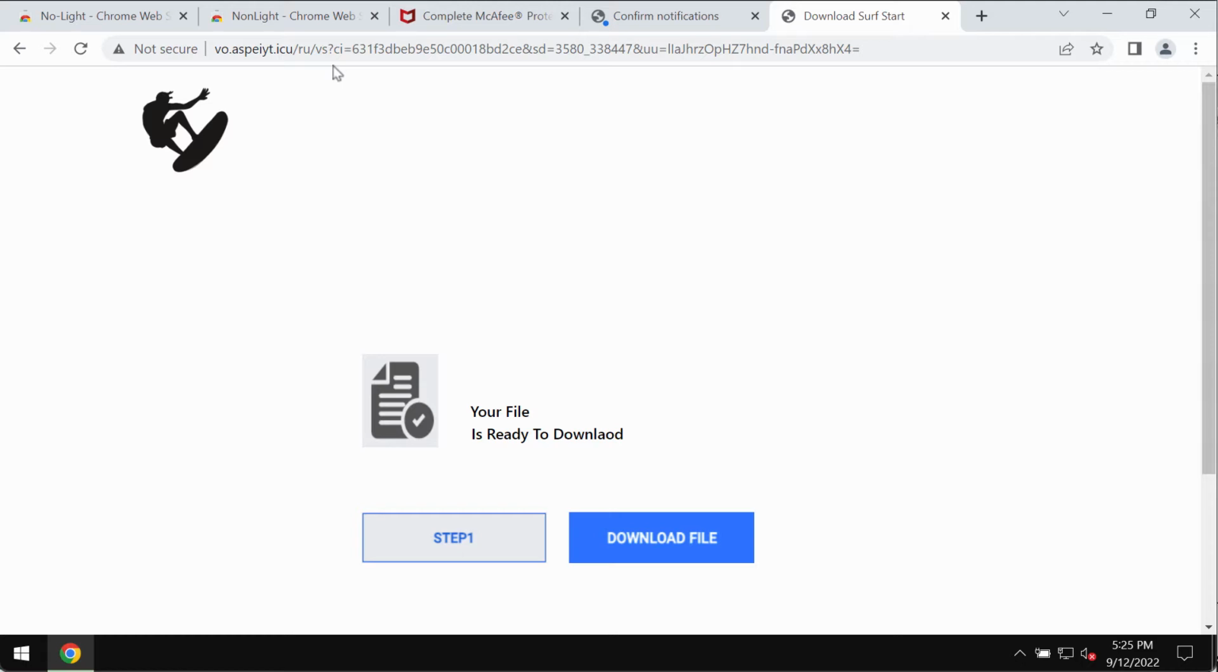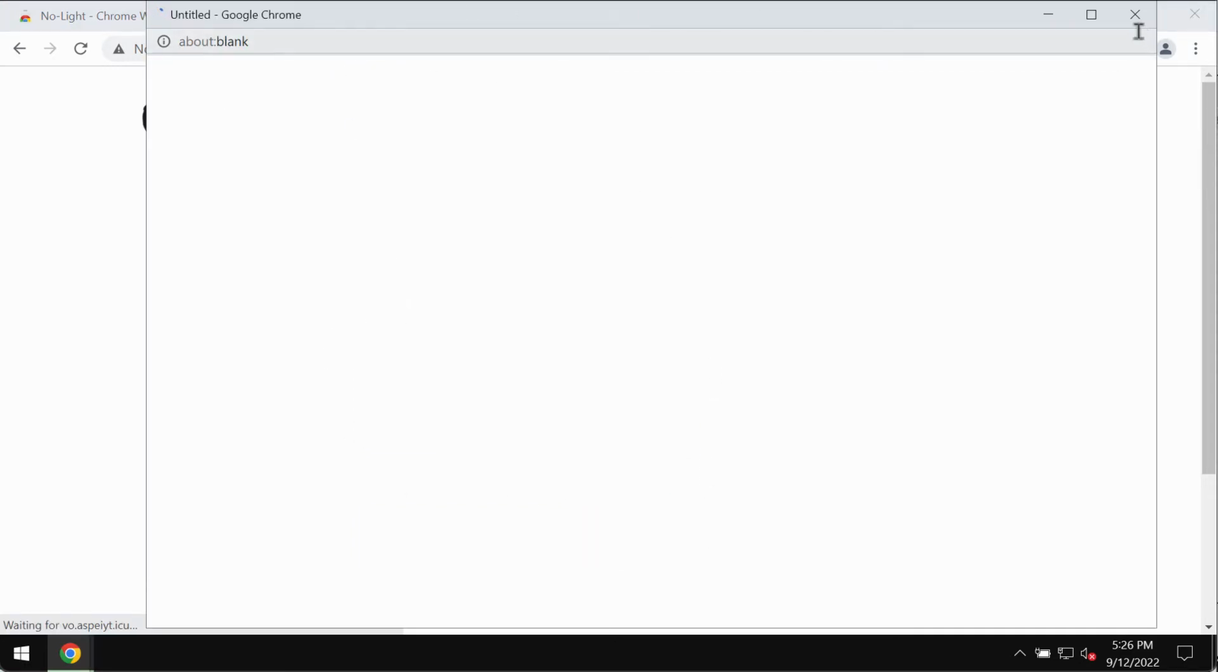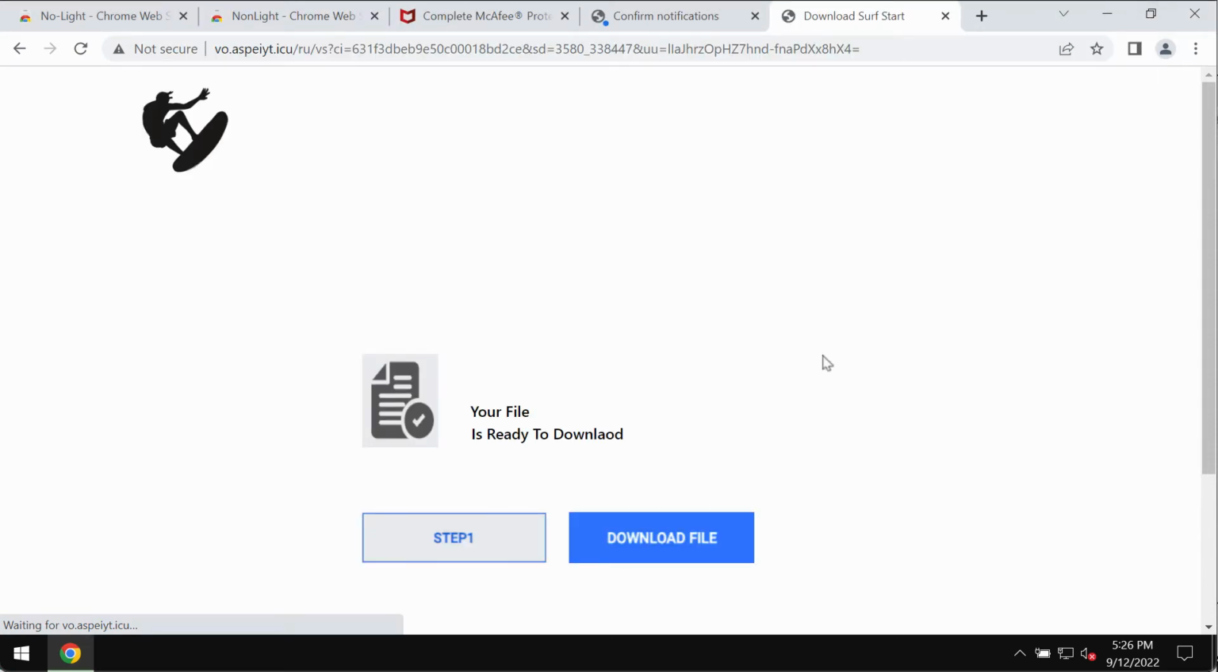Vo.aspeiyt.icu is a pop-up that tries to encourage its visitors into downloading an unwanted browser extension. The pop-up claims that your file is ready and that you need to download the file by clicking on this button. However, when this button is clicked, the browser gets hijacked with third-party browser extensions. So instead of actually downloading any file, people download the browser hijacking extensions.